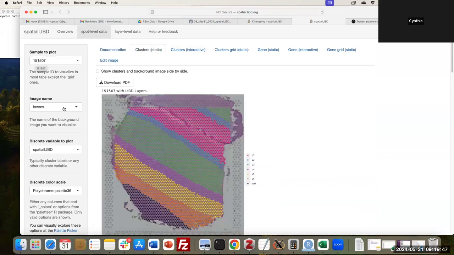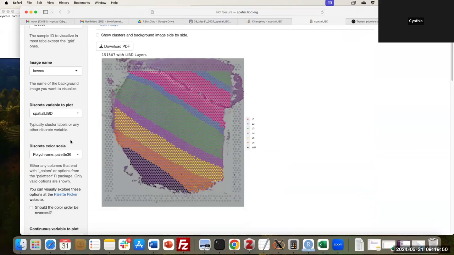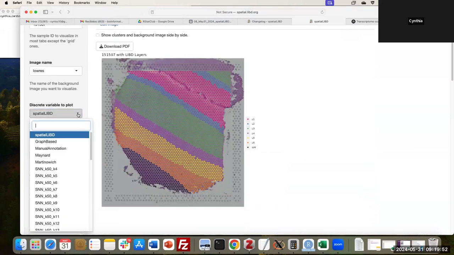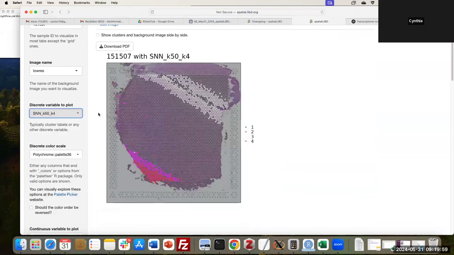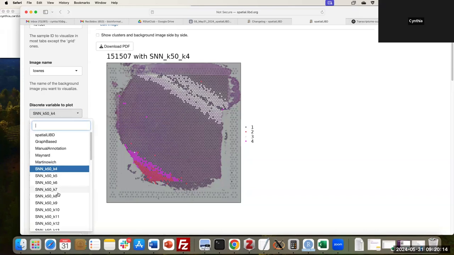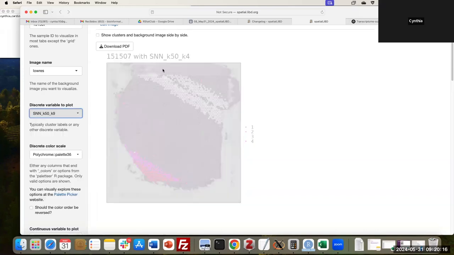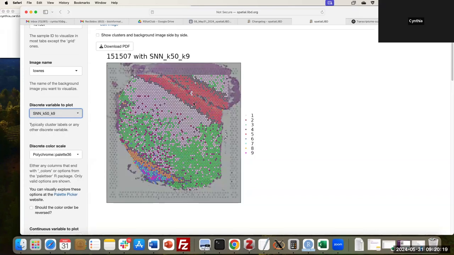This corresponds to this sample. So here I can look at, let's say, the K-means at four clusters. And so we can see here the image that corresponds to this cluster resolution. You can see here the different clusters derived from the K, but we can also pick K equal 9. So you can see a finer resolution and so on.